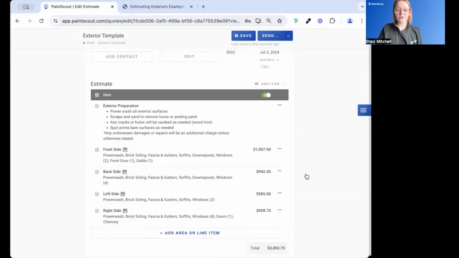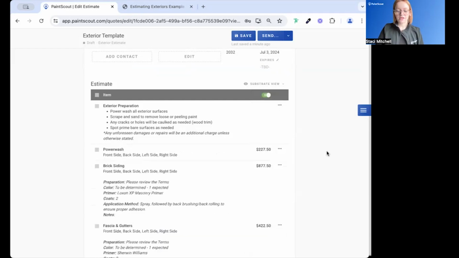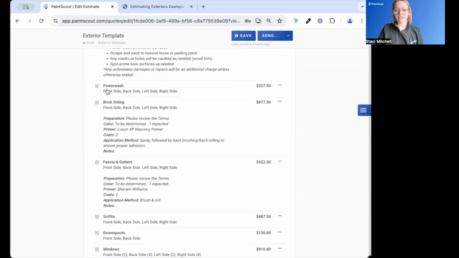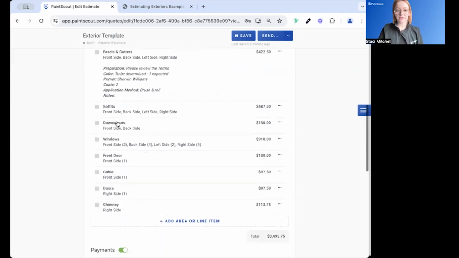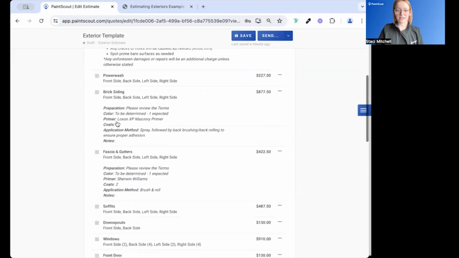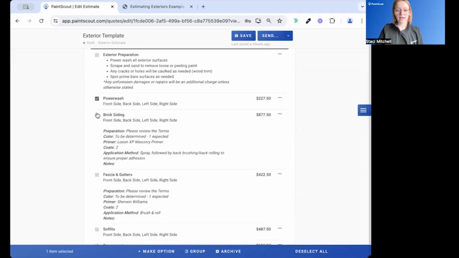So Substrate view will instead show everything by surface. So to get there, we'll click this little drop down here on the right and we'll choose Substrate view. So now you'll see that everything is showing power washing, siding, and then we can still group these together as well. So I'm going to go ahead and I'm going to group the power washing and the brick siding together.